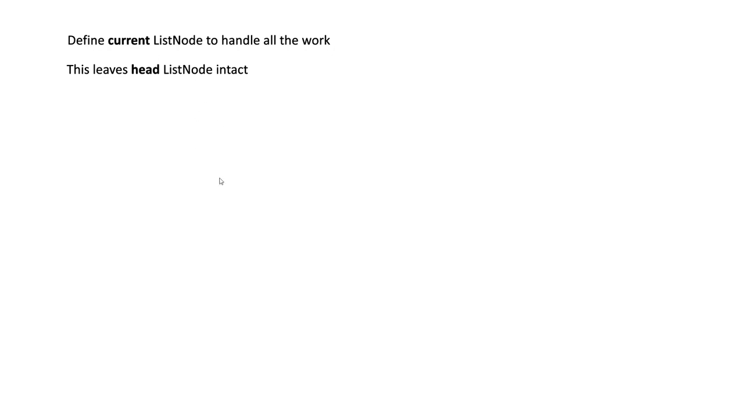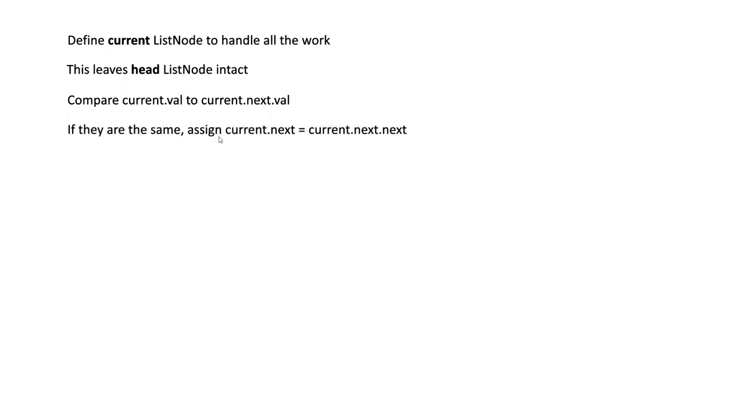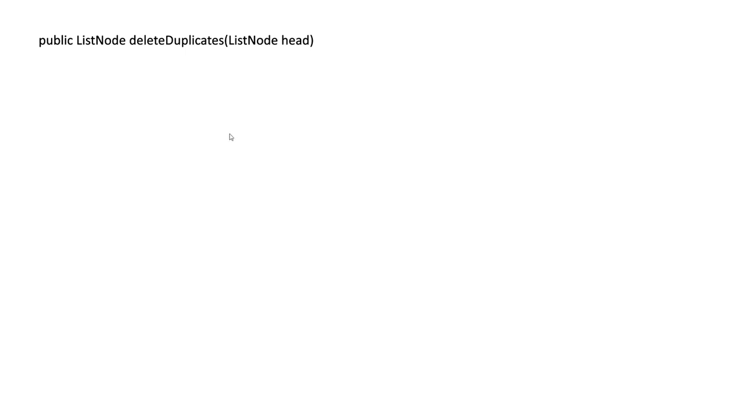All right, so we're going to define a current list node to handle all the work. We have to leave this head node intact. And then we're going to compare the current value to the current next value. If they're the same, then we're just going to move the pointer ahead one. So current next will become current next next. And otherwise, we'll just move the pointer ahead to the next one. And then we'll return the head list node. And that is pretty much it.